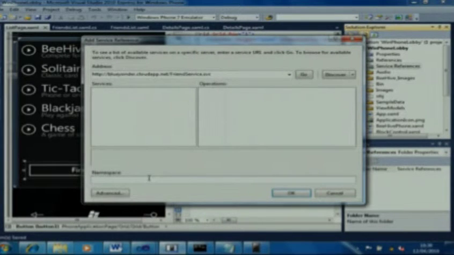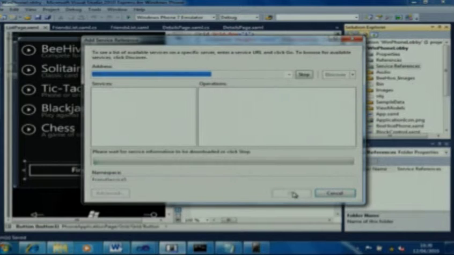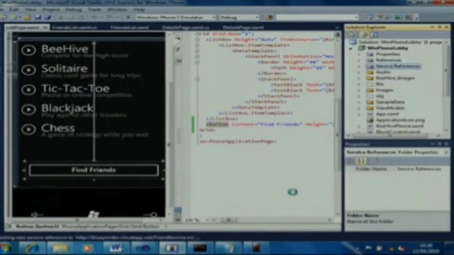And let's call this friend service 5. How's that sound? We'll do an OK. So now this does the normal add service reference you'd expect. It goes, grabs the WSDL, grabs the proxy back for it, figures out how to pull all that content back in. You can see I get all the service definitions, and it figures out all the config data that's required to program against it. So now my phone application has the UI.